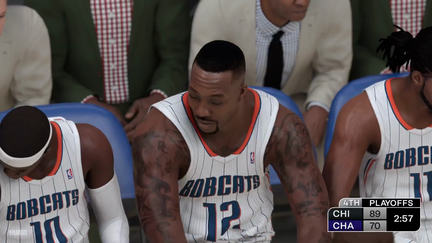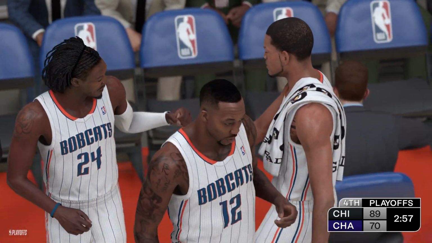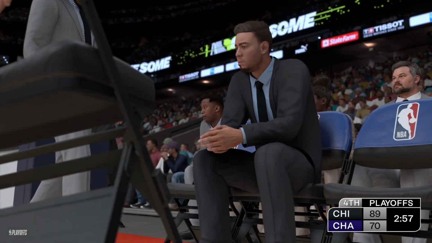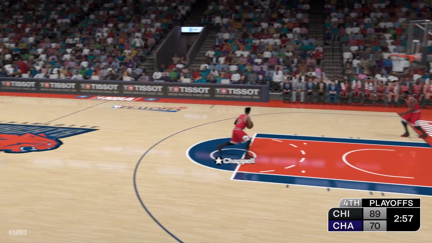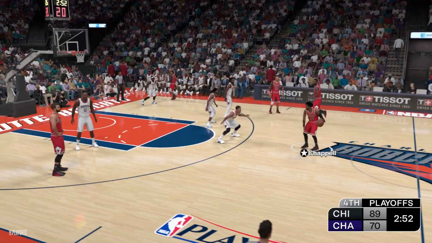Franklin's checked in for Chris Humphries. Number 34, Franklin. And it's the Bulls with the ball. They have a 19-point lead.